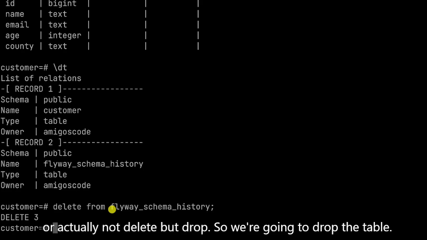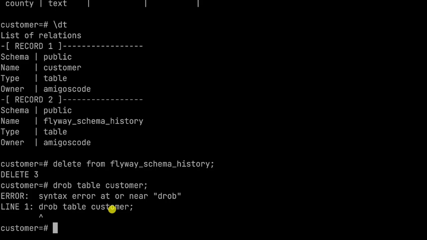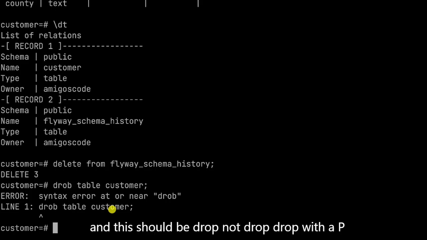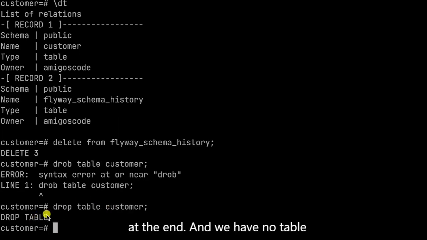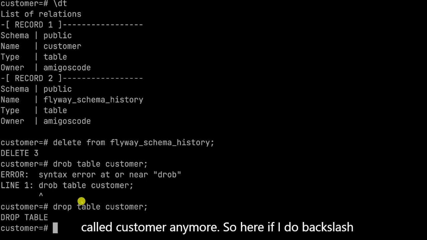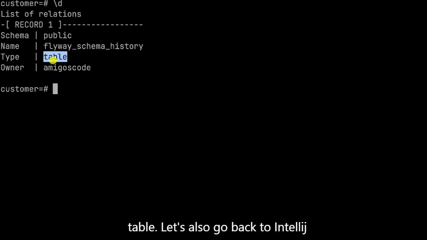Let's also drop the table. So drop table customer, semicolon. This should be drop, with a P at the end, and we have no table called customer anymore. So here, if I do backslash and then D, you can see that we are only left with flyway schema history, and the type of it is table.